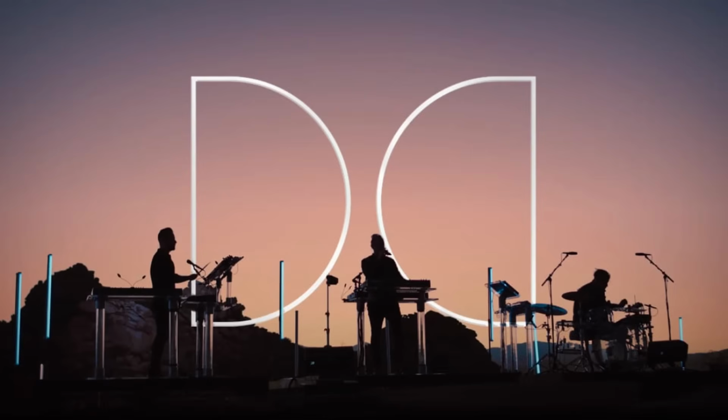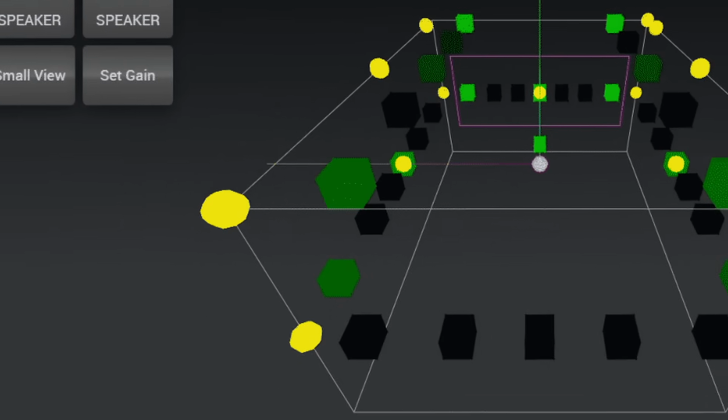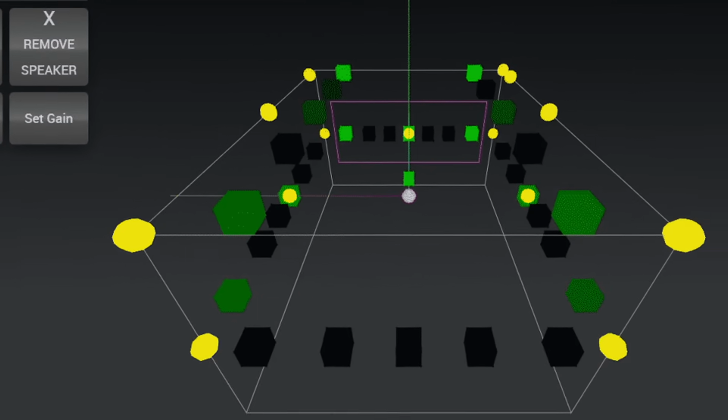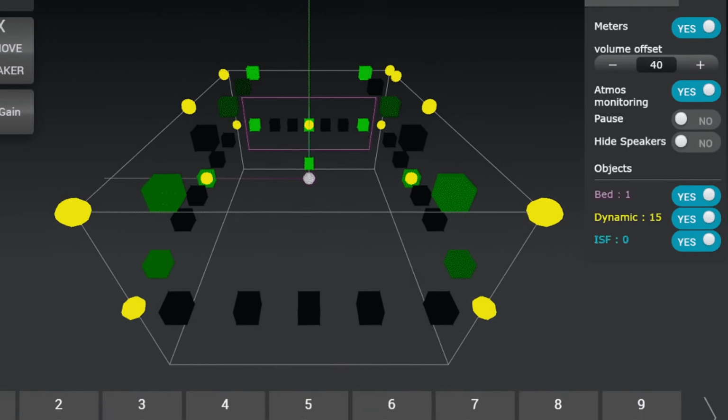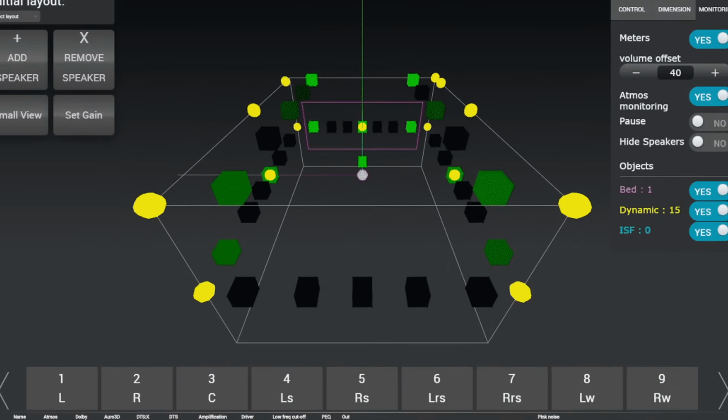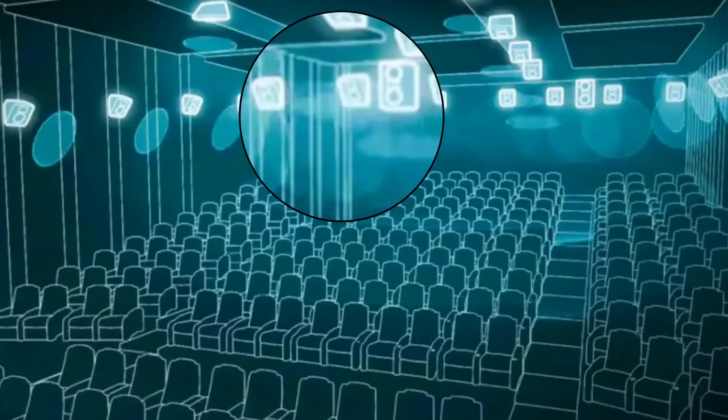But here's the cool part. Atmos isn't just tied to 5.1 or 7.1 channels. It uses audio objects that can move around in a 3D space. So instead of assigning sound to a speaker, it assigns it to a position in the room.